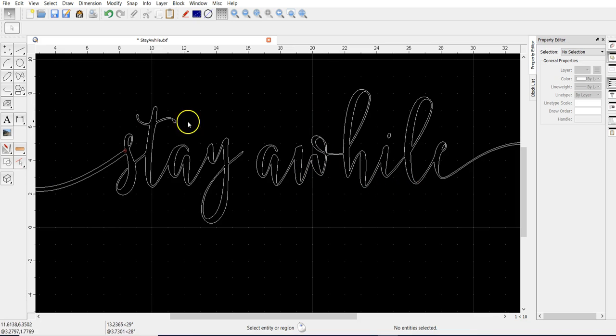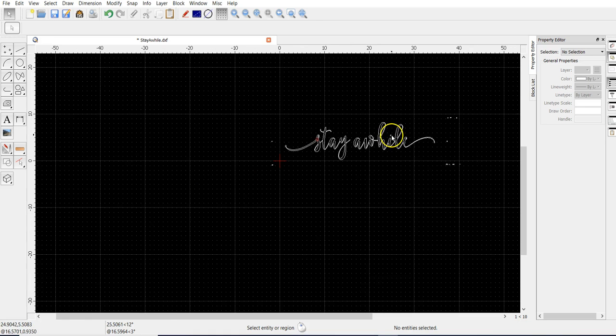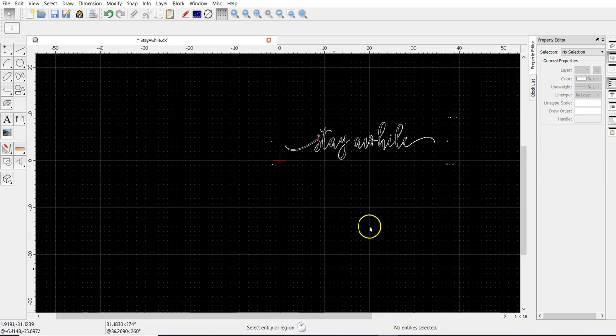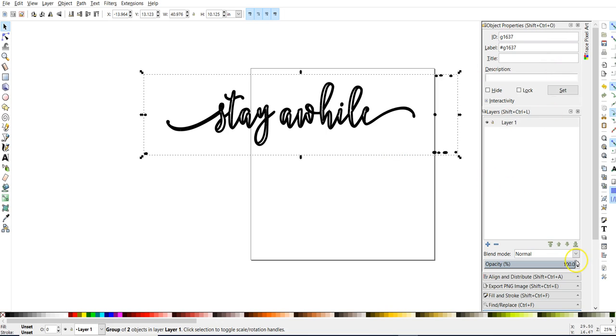However, I would recommend if you're going to be doing things like this, now this file has a bunch of these little extras on here. I don't know what they're there for, but figured I'd let you know. The way that I would do this is actually in Inkscape. So I'm going to go ahead and open it up in Inkscape.